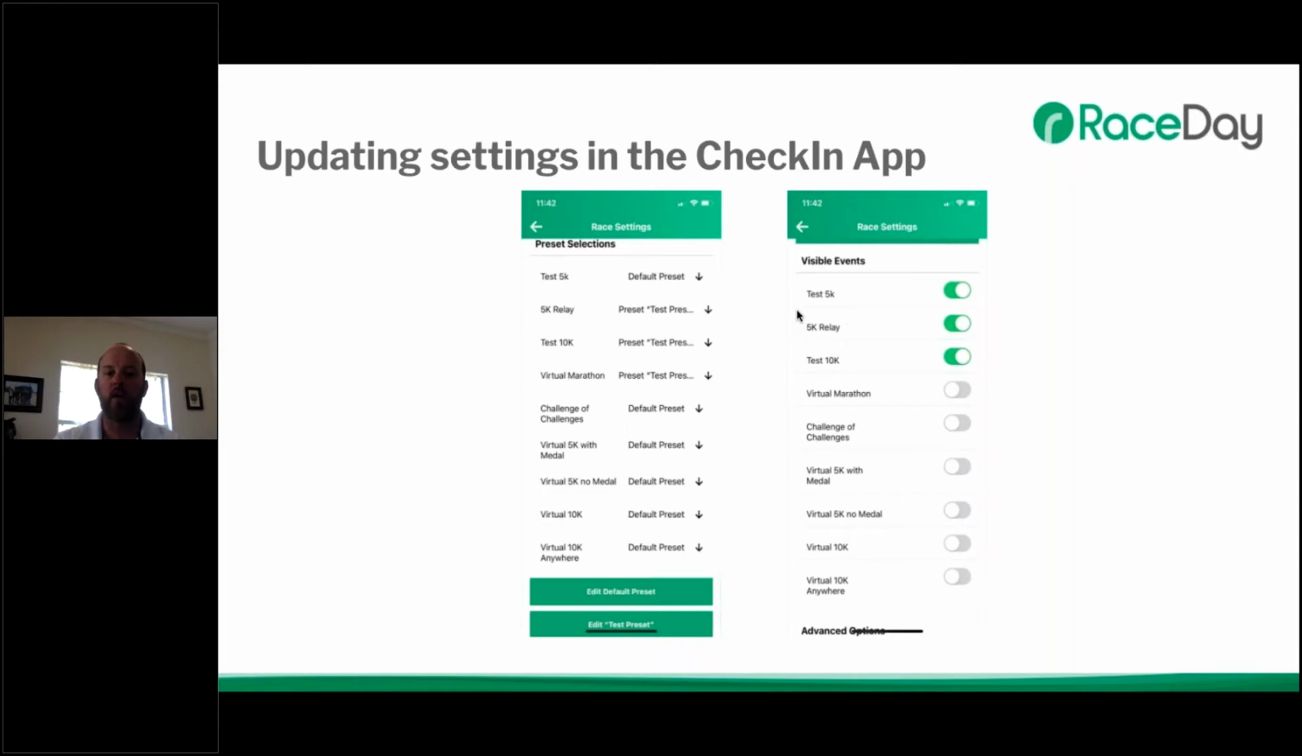So in this scenario, we're going to say we only want to see 5K, 5K relay, and 10K. Why? Because a lot of these others are virtual, and so we're going to mail those out. So we're not worried about seeing all that additional data. And we've already emailed our athletes saying, hey, if you're a virtual athlete, we are trying to practice social distancing. Please do not show up to packet pickup. Your stuff will be mailed out. So this allows you to remove those extra people and only show the in-person folks.